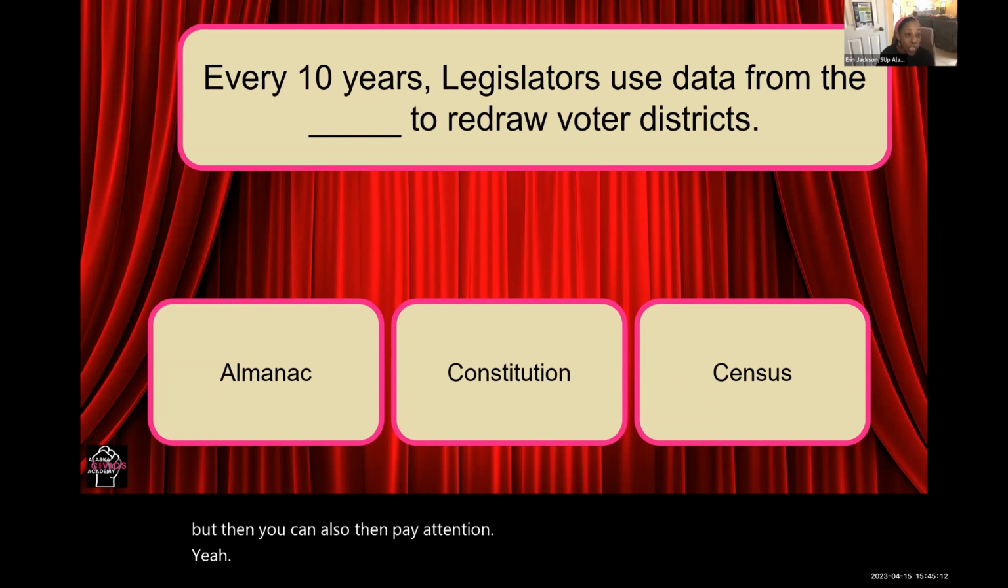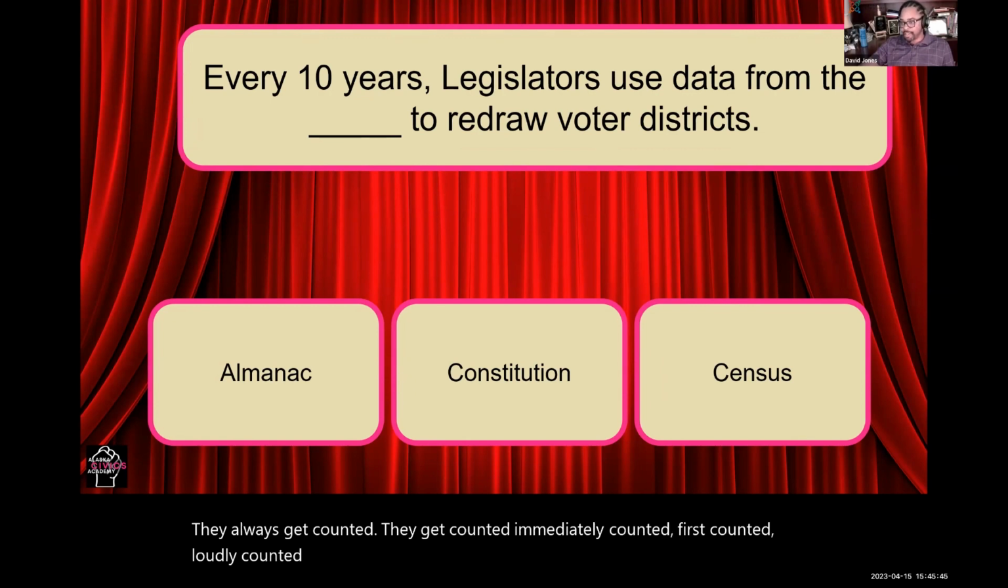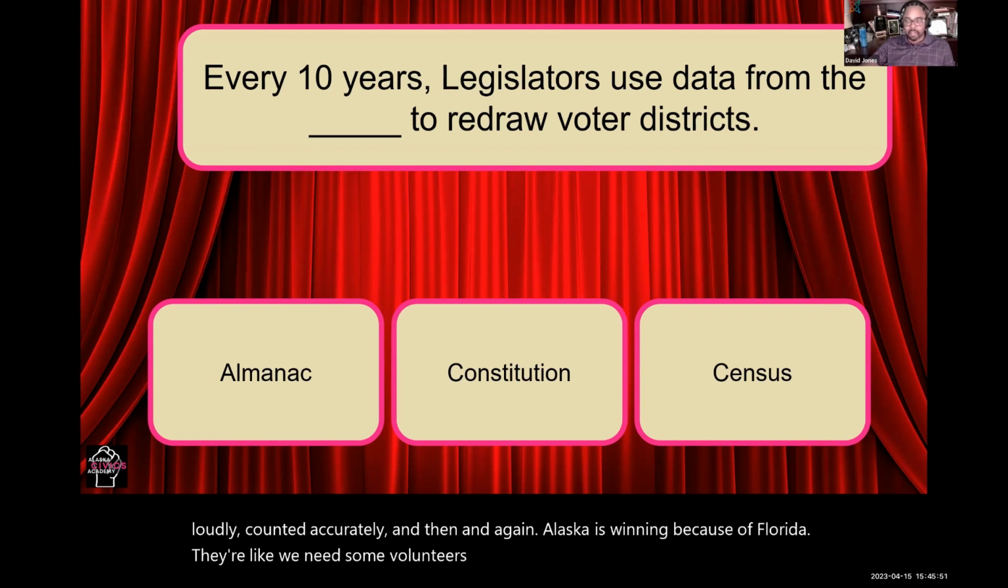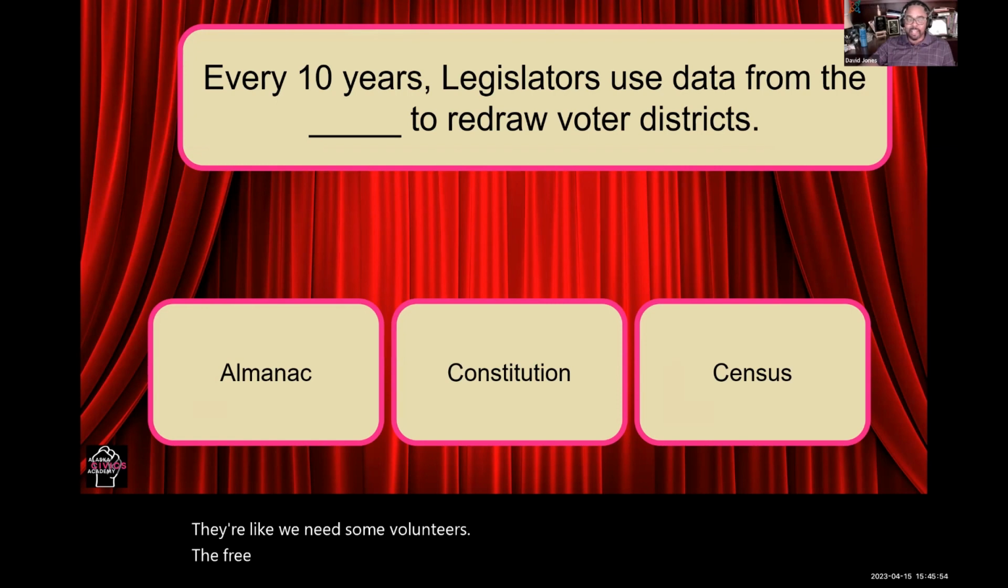And COVID really messed up this particular census. I'm sorry, DJ, I just jumped in here. But COVID really messed up the census this time, which you can see with the gerrymandering that all affects. So the better we can do on the next census, the more representation all of our communities have, because you know they're going to count the people that have money. They always get counted immediately. Counted first, counted loudly, counted accurately. And again, Alaska's winning, because in Florida, they're like, we need some volunteers. The free state of Florida ain't free.